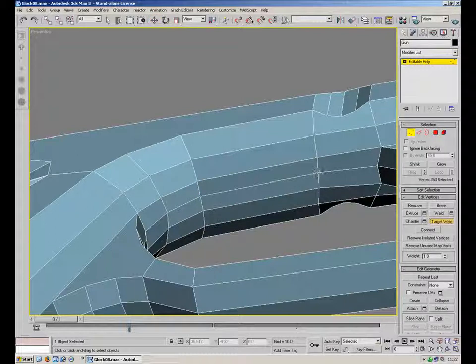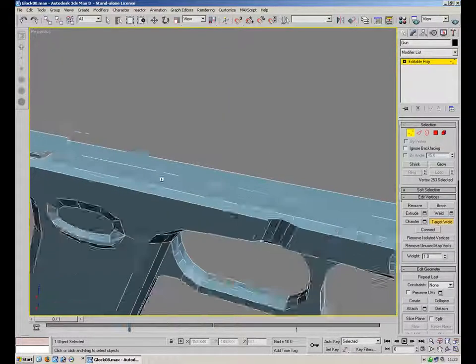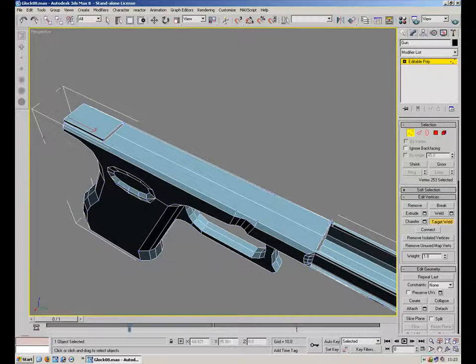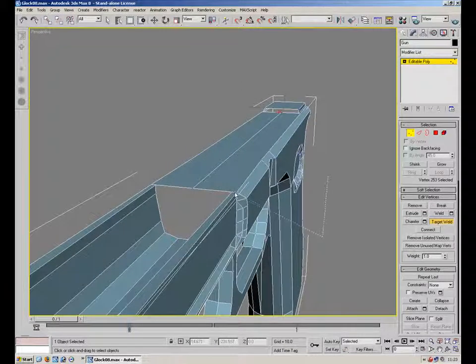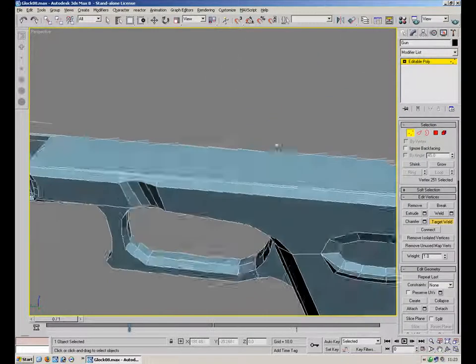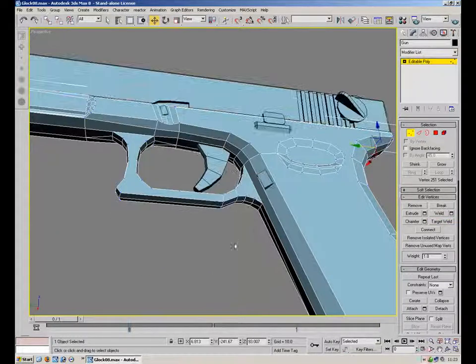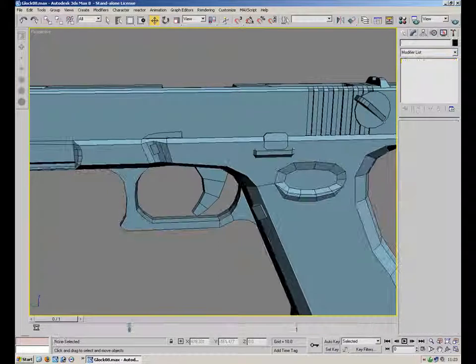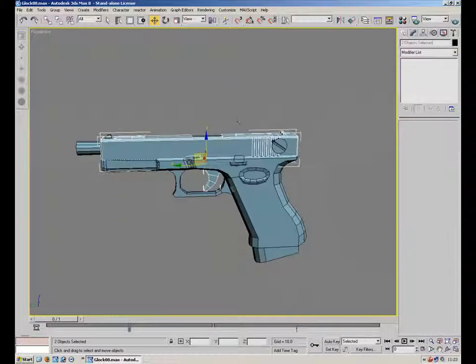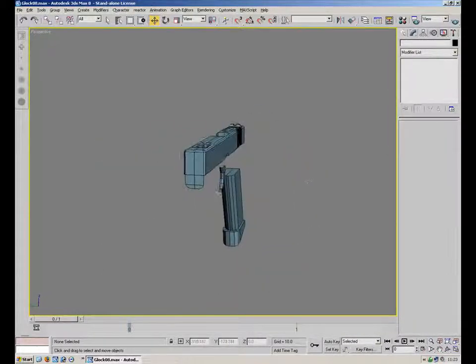Optimize a few around here as well. And just get rid of these, as well. Just going to right click and unhide all. And I'm going to select the top slide, the trigger and the clip. And I'm going to right click and hide unselected.